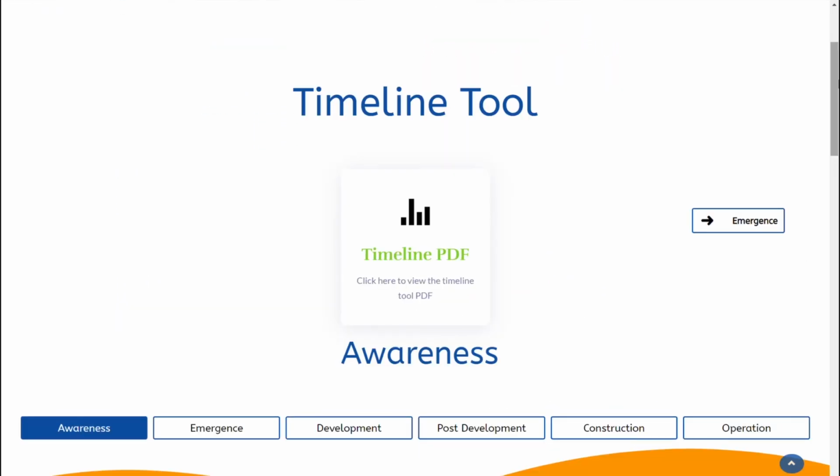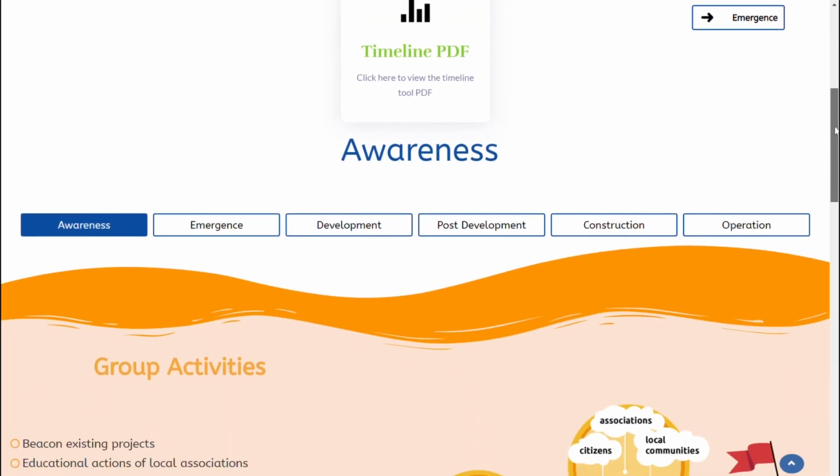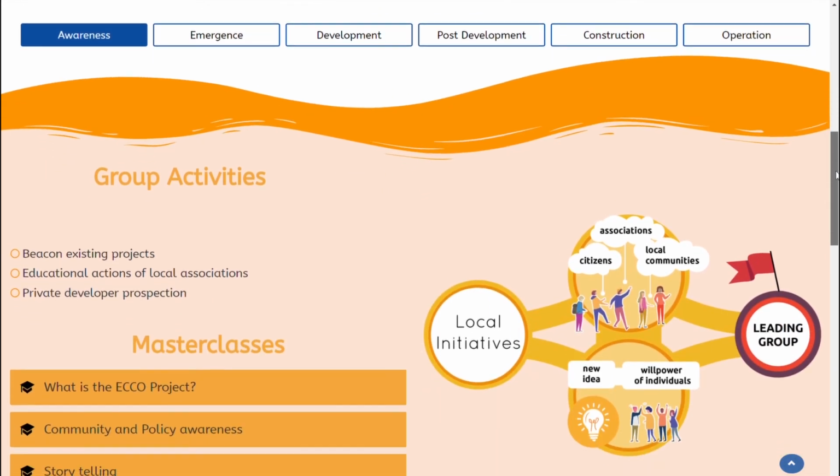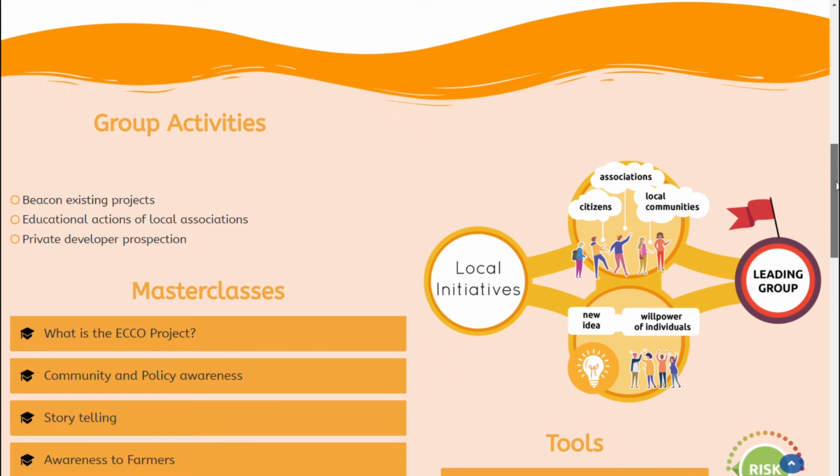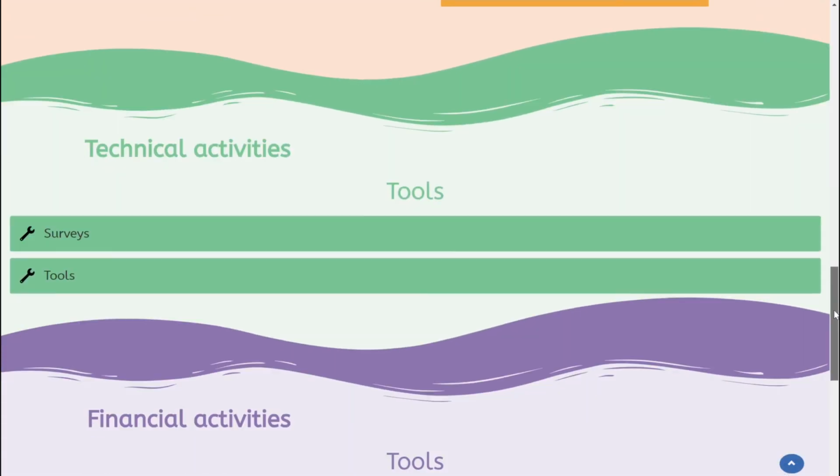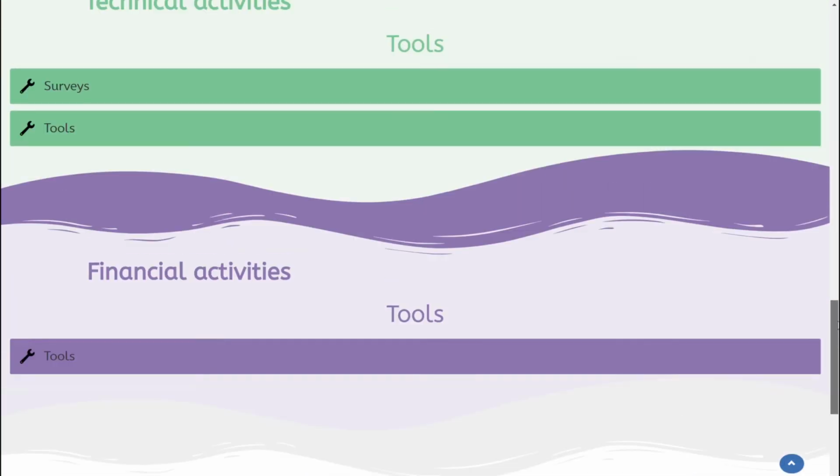The 6 phases are isolated from one another and are outlined at the top. You can easily navigate through the timeline by clicking through them. The sections, such as the group, technical, and financial activities, are divided in a horizontal display which provides an in-depth education experience of the master classes and the tools each activity offers.